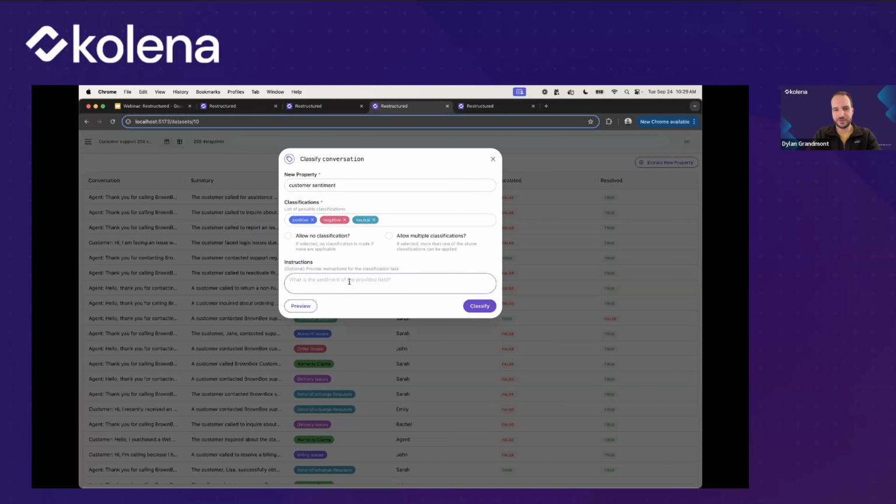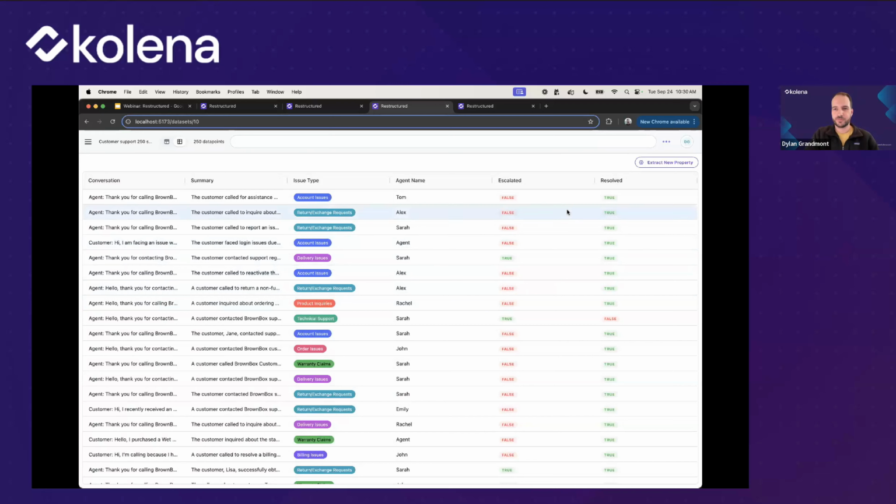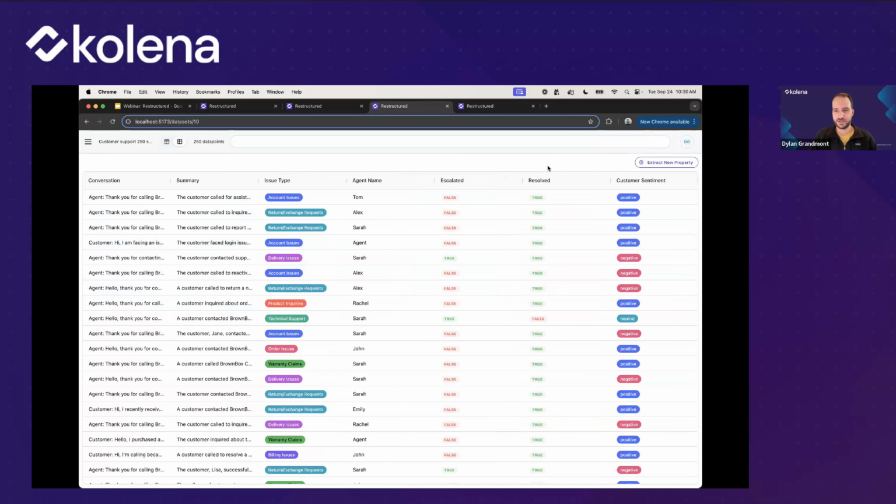And I might provide some instructions just so it's clear what the meaning of this is. So I'll say, get the sentiment of the customer towards the agent and company, and run that classification as well. So I've taken just a set of transcripts, and I've got a pretty decent collection of structured data that I can now export if I want for other purposes, or I can do some analysis inside the app here. So let's go ahead and start doing that.